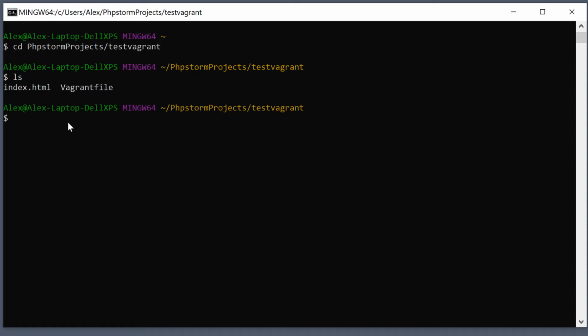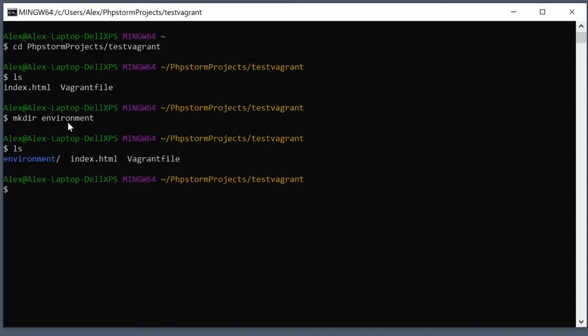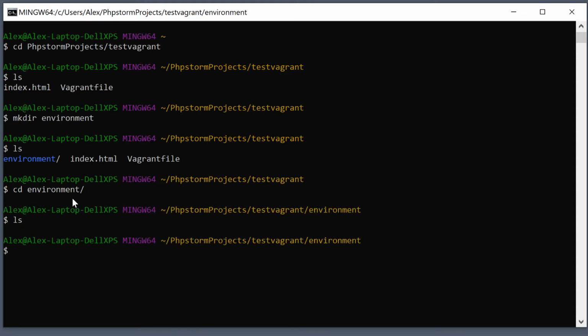So the command will be mkdir. And from here, let's type environment. Okay, mkdir environment looks good. And pressing enter. Okay, let's check. And we see we have the new folder here. Let's go to this folder. The command will be cd environment. And we have no files here, it's an empty folder.